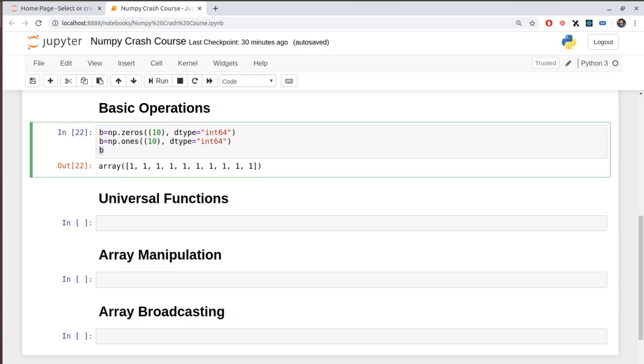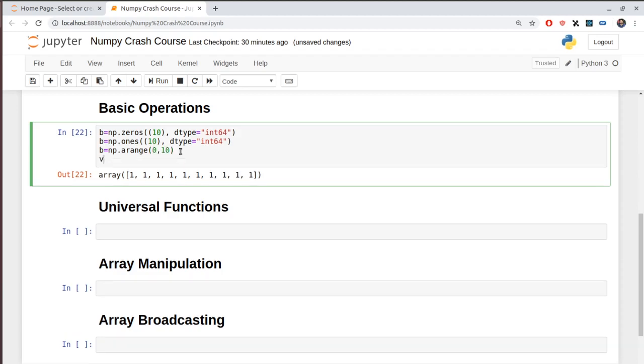Okay. With that being said, I also remember more functions. There's another function called np.arange. The arange function is kind of similar to how the range function works in Python, and you can define a range in which the numbers should be generated. So what I could do is say 0 comma 10, and then print this out, and let's see what happens.